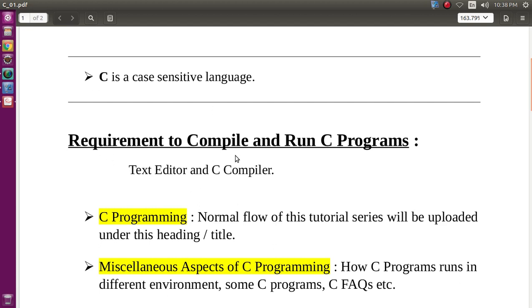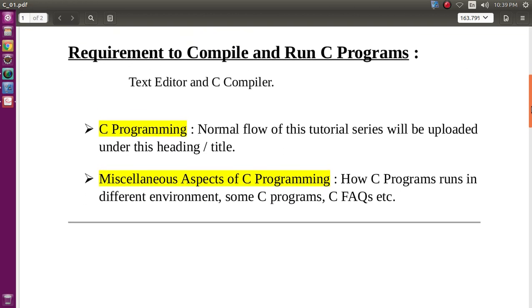Now, what are the requirements to compile and run C programs? The bare minimum requirement is a simple text editor and a C compiler. The text editor must be a simple one. If you use a feature-rich text editor like Microsoft Word or LibreOffice, with the .odt extension, they will not work because they use complicated coding techniques to store the content in their file. Here we do not want those feature-rich editors. We shall use simple text editors, and any one C compiler.